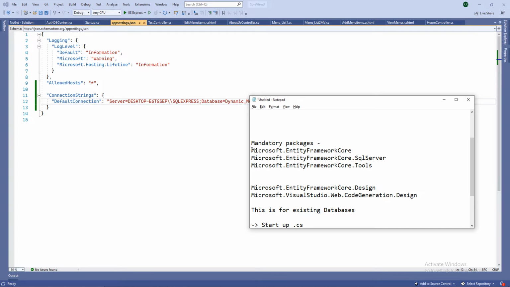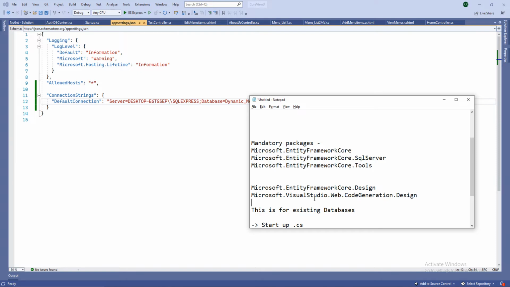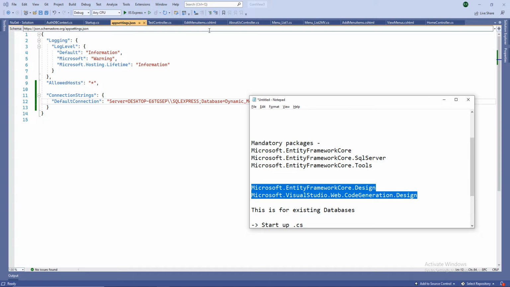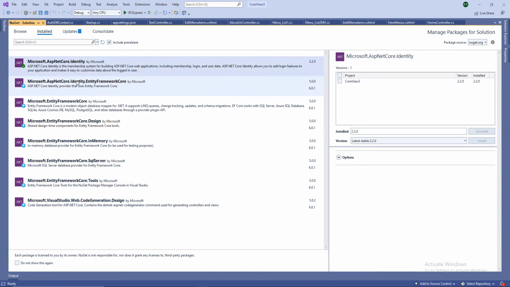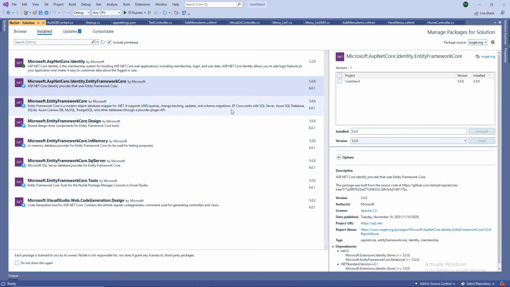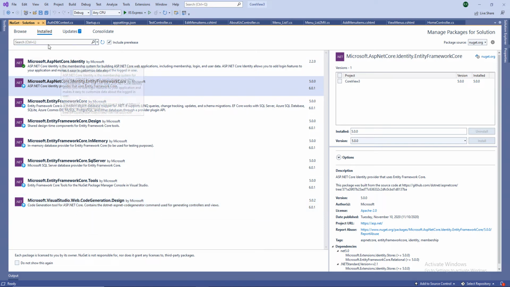Okay, so these three packages are mandatory, and if you are going to generate the list view or any kind of views you want to generate, then you have to use the design packages and some other packages. It depends on you if you want. Okay, so identity would be for if you're using some pre-written identity functions in .NET applications. Okay. So I'm using all these application packages. Now let's move on to the next one.